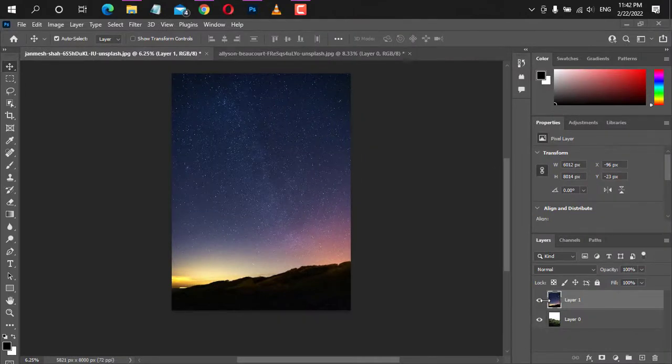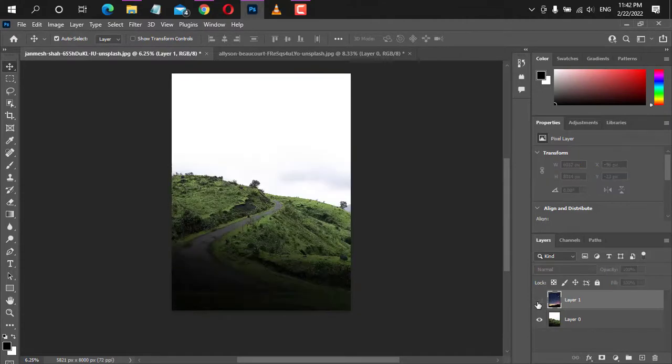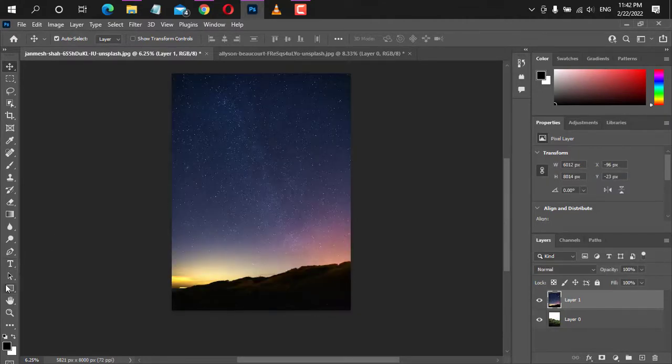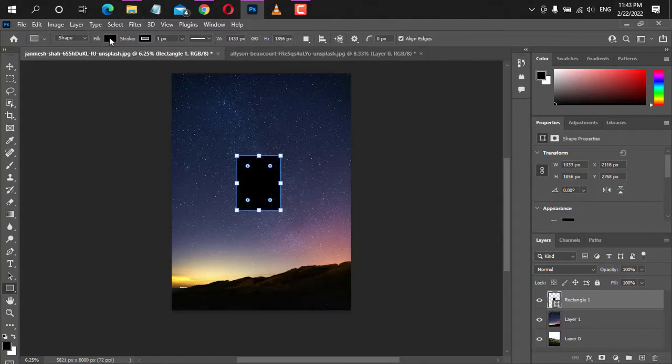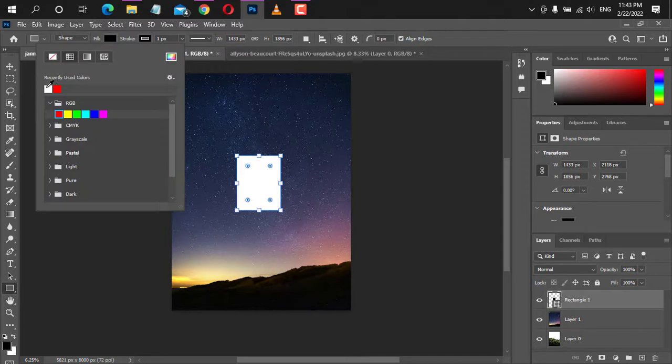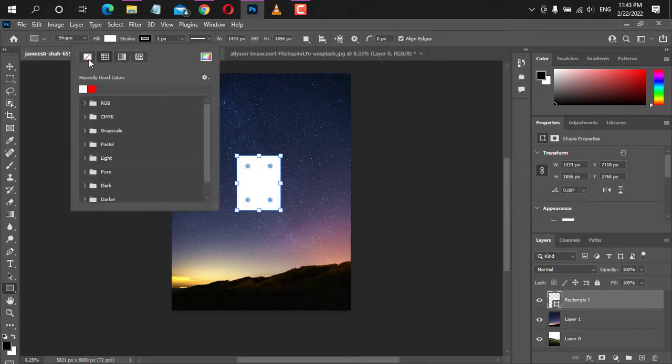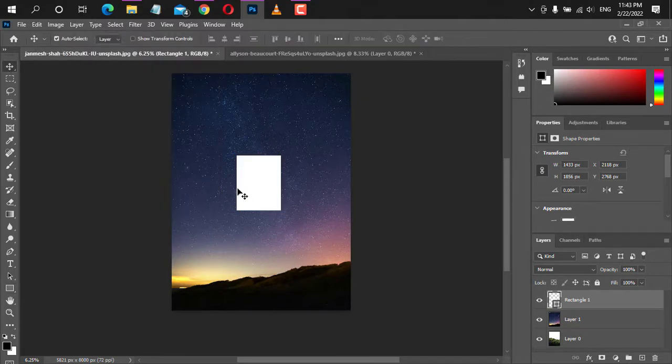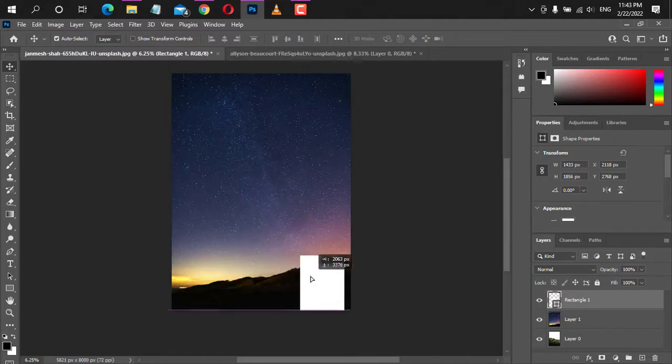Today we will learn how to create a paper turn effect in Photoshop. So let's start. First, I will make a rectangle in the middle and change the color according to your requirement. I'll change it to white and move it to one of the corners.